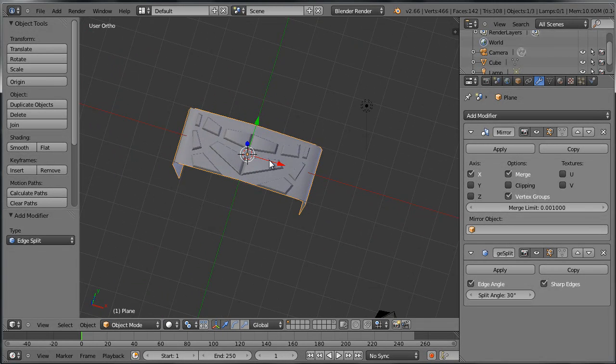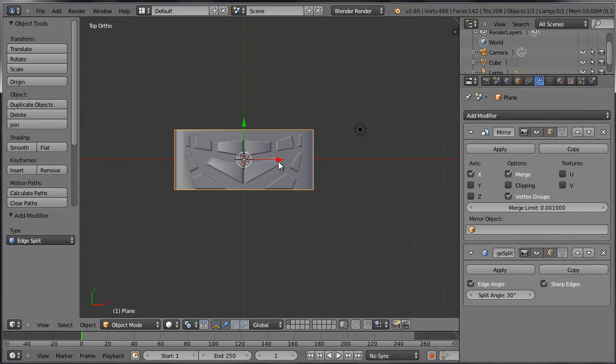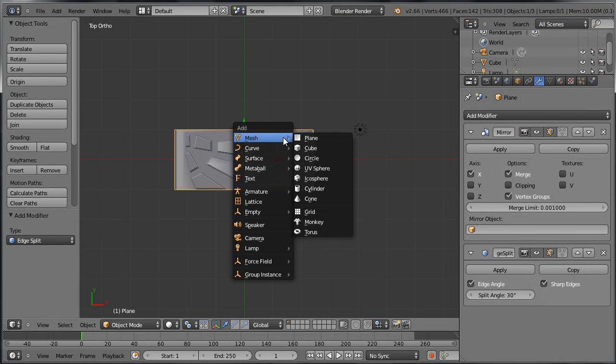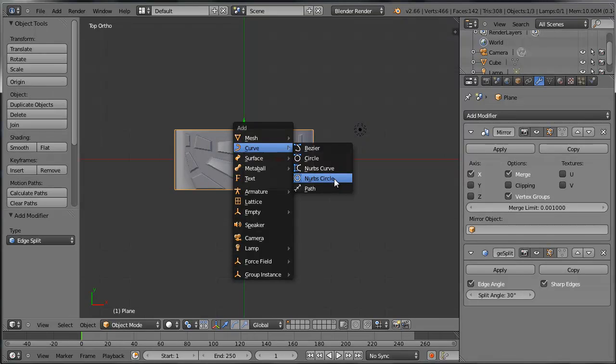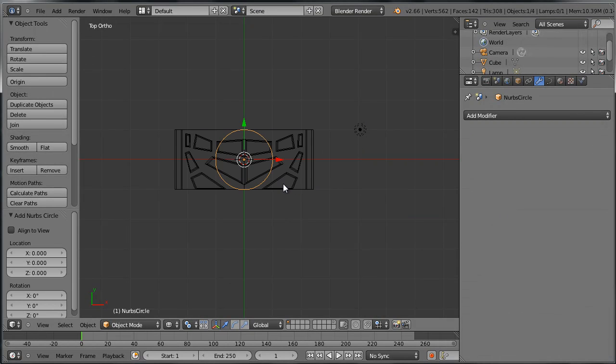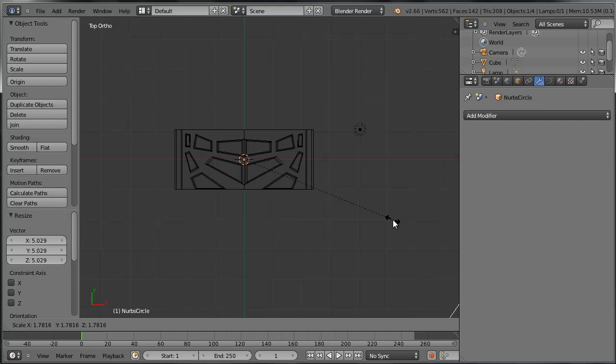switch over to the top view by pressing 7 on numpad, Shift A, add a Bezier NURBS circle, and now let's scale it up quite a bit, something like so.